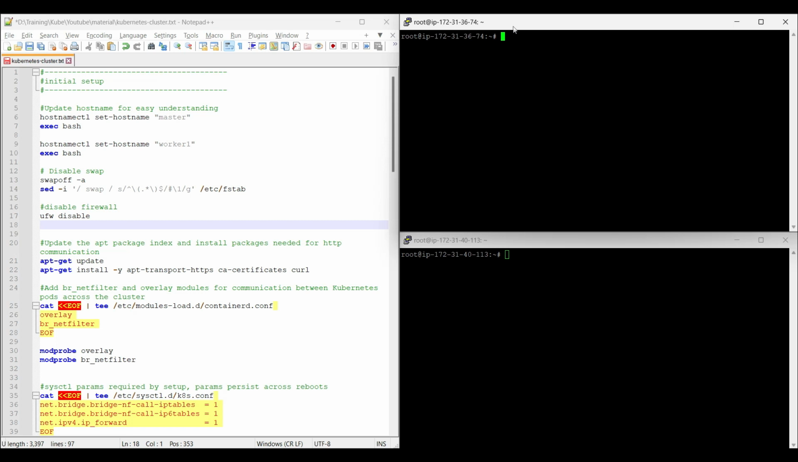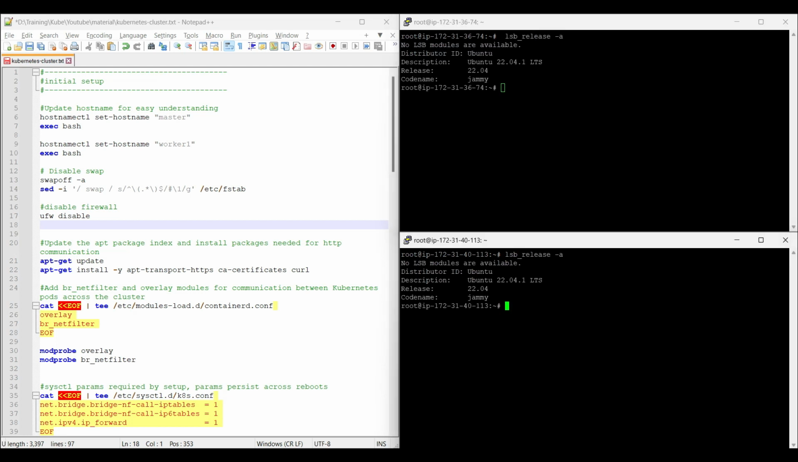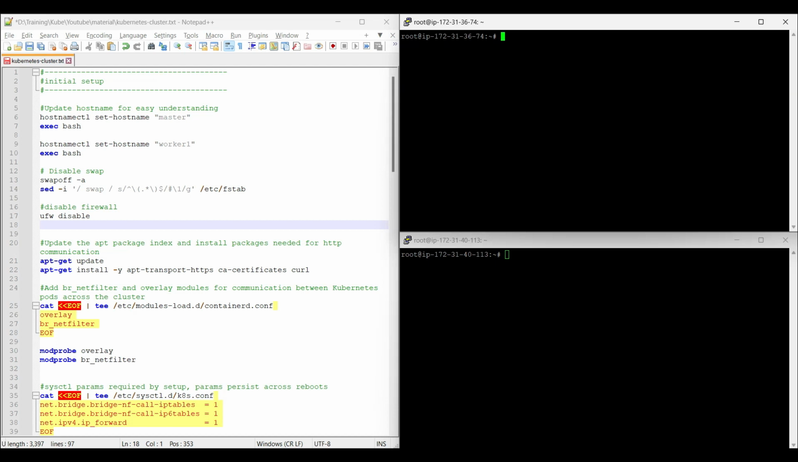I have two machines here. First one I am going to use as the master node. The second one I am going to use as the worker node. I am using Ubuntu version 22. Same thing for worker node as well. I have changed my user to root user so that all the permission will be there. If you are using as a sudo user, you can add sudo in front of each of the commands.